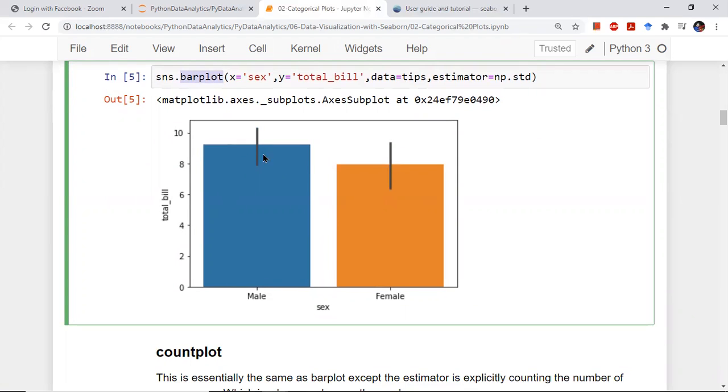Okay, so what is the standard deviation of the bills paid by males? It is more, and the standard deviation of the bills paid by females is less. That means there is more variability in the bills paid by males. Standard deviation is how much the values vary, or differ, from the mean.